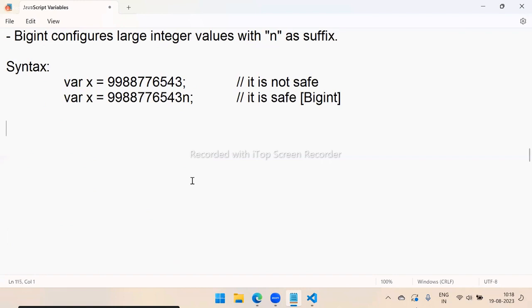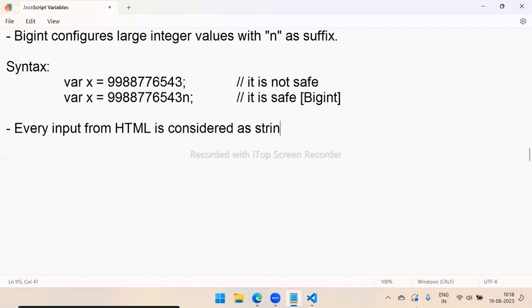Next important point, while working with numbers, you have to know that every input from HTML is considered as a string. From anywhere in HTML you input, everything is a string. Even if you type a number, it is a string. You already know from where we can input values. Three places. What are those?